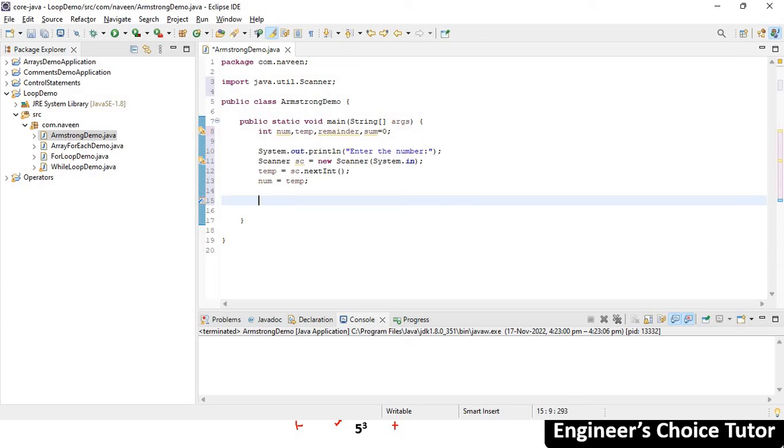So for example, I have this temp. I want to do the operation on temp. So temp modulo what? 10. It will return me the last digit of a number, or you can say it will return me the remainder. So I am storing it inside this remainder variable. And now talking about the sum, sum is equal to sum plus what you have to do? Cube of the number, cube of the individual digits of a number.